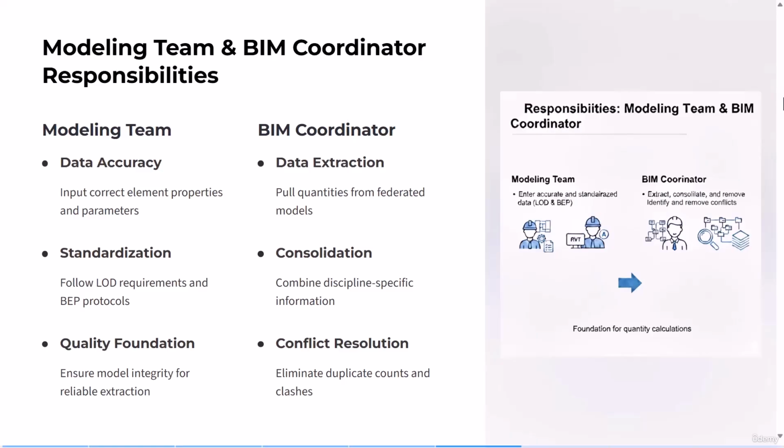Number two is the BIM coordinator. Once the models are prepared, the BIM coordinator collects them and uses software like Revit Schedule or Navisworks quantification to extract data from the models. It's not just about extraction. The coordinator must ensure that models have no clashes and no elements are double counted. Coordinators clean and standardize the data, preparing it for analysis.